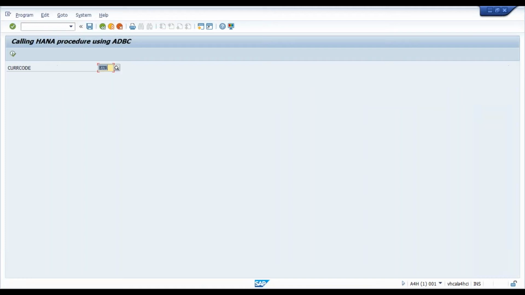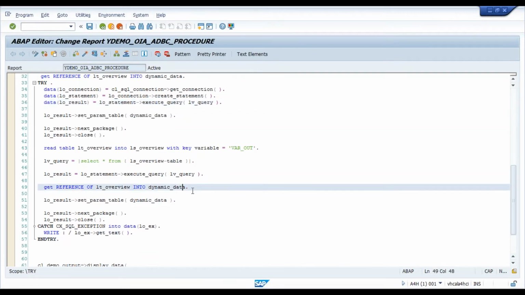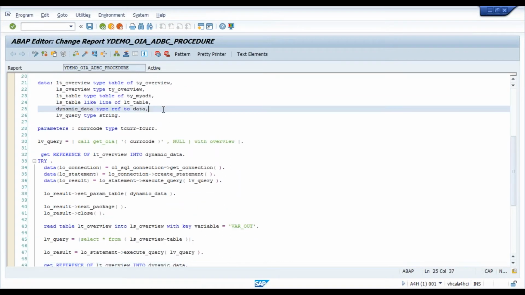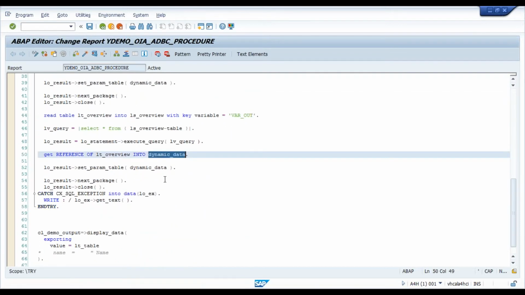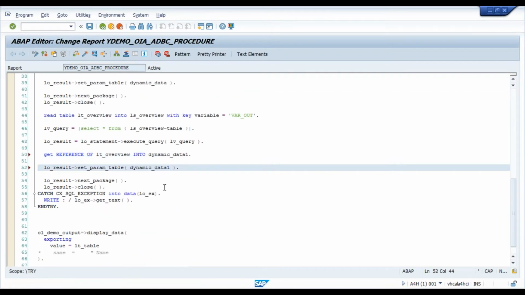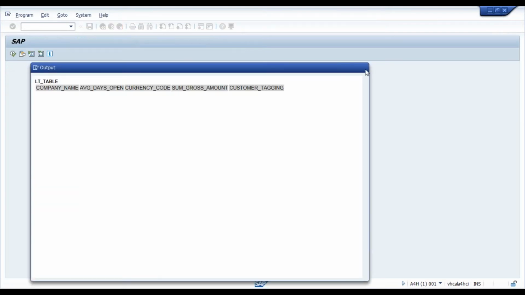Now, what is this error? Maybe I think it's because we have used the same dynamic data. Let me create another dynamic data for this. I'll call it data 1 and just pump it over here for our LT overview. We will put another dynamic memory, not the one which we created earlier. So we used another one, so that could have caused the issue. I'm just guessing. I'm not sure. This problem happens when you use it.